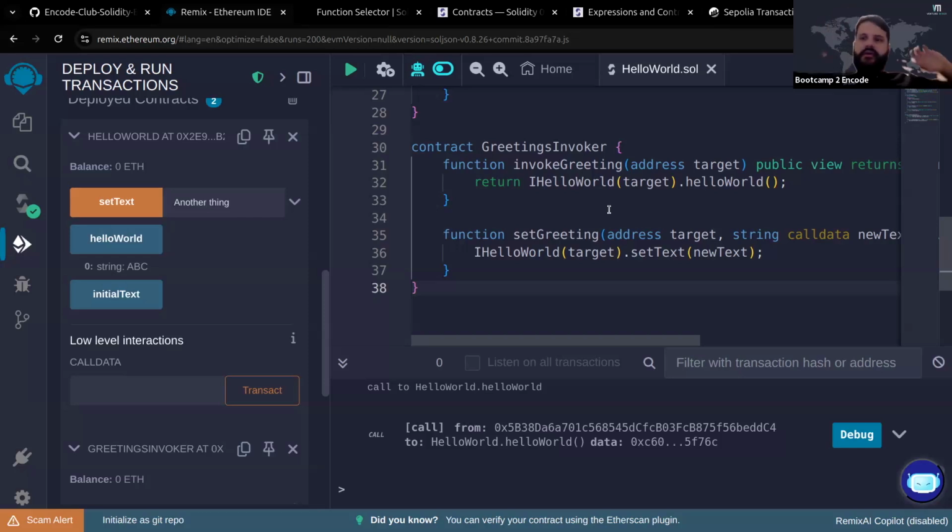So, questions about interfaces and external calls before I explain about fallback and receive functions? Questions? Yes, Browns, you have a question?